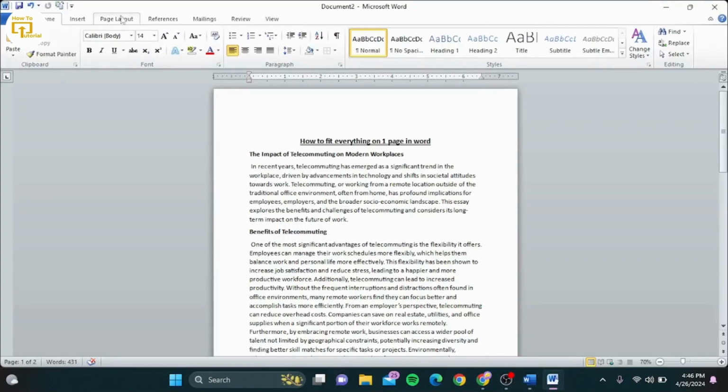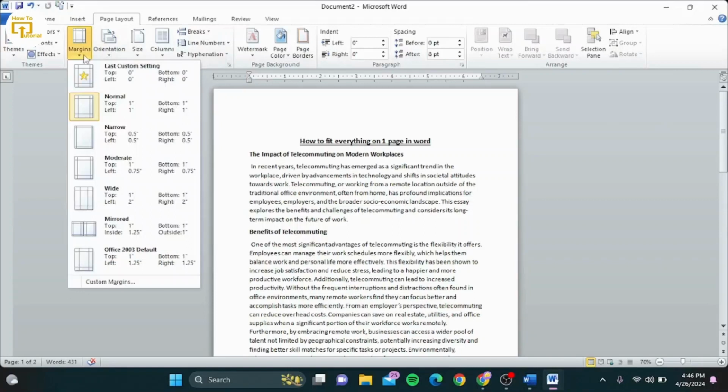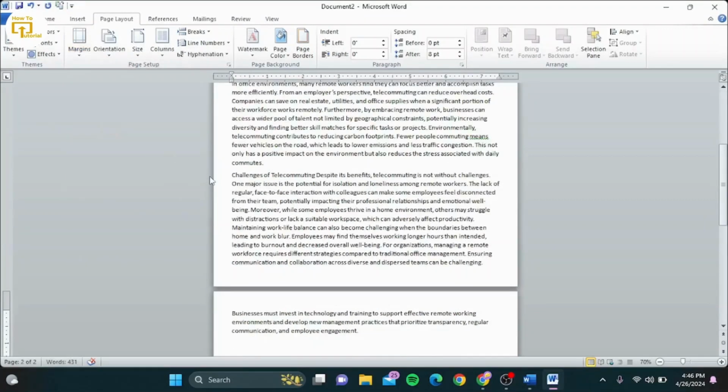Head to the Layout tab, then click on Margins and select Narrow. This reduces the page margins, giving you more space for your content.